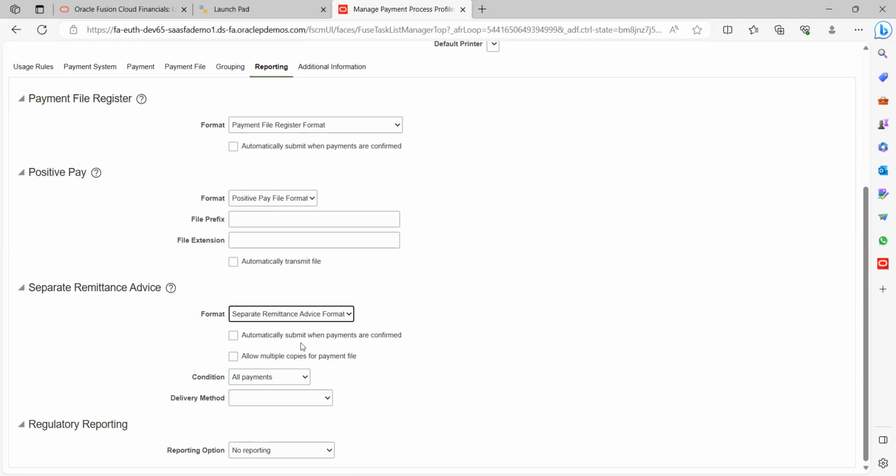And here, automatically submit when payments are confirmed, or allow multiple copies for payment file. Ideally, we will select only the first one if required. Automatically submit when payments are confirmed: in this case, the moment I complete the PPR process, this program will subsequently get generated and start sending the separate remittance advice, in short SRA, to the supplier's registered email ID which we configured in the supplier at the time of creation.